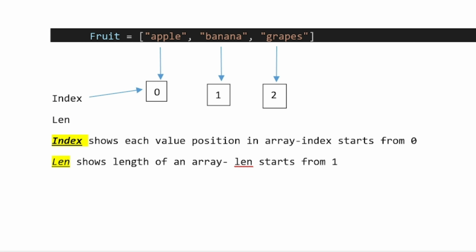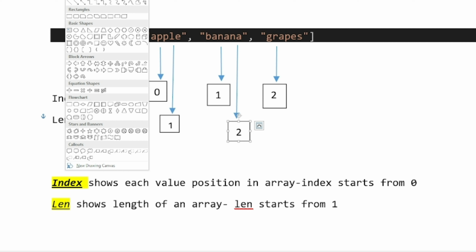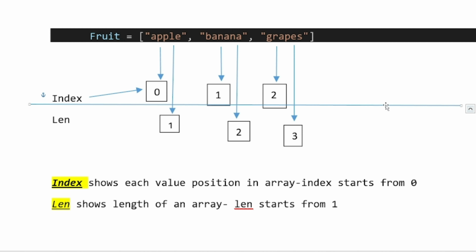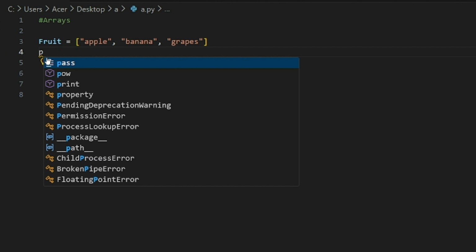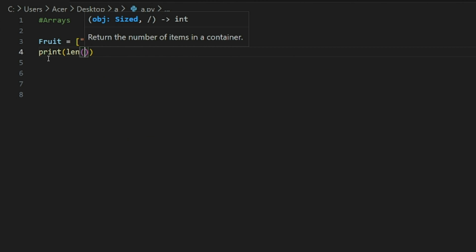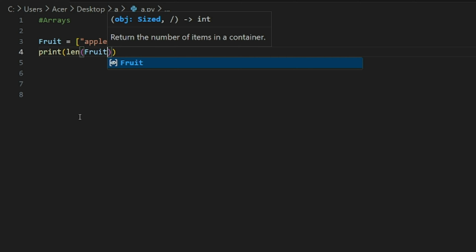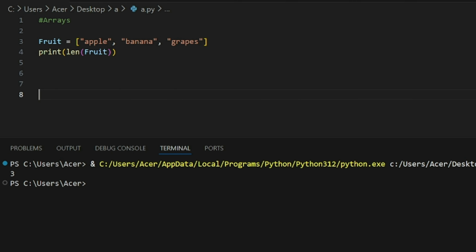For index, apple will be 0. So apple's index is 0. But when we count for len, we count apple 1, banana 2, grapes 3. Let's see an example. If you write print len fruit, then it will show 3. Apple 1, banana 2, grapes 3, so total 3. So the length of the array is 3.